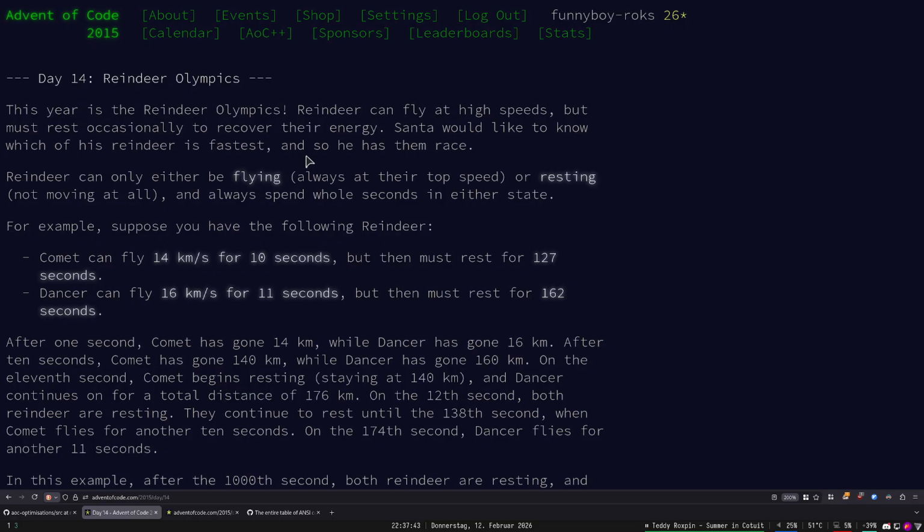Comet can fly for 14 kilometers a second for 10 seconds, but then must rest for 127 seconds. Dancer can fly 16 kilometers a second for 11 seconds, but then must rest for 162 seconds. After 1 second, Comet has gone 14 kilometers, while Dancer has gone 16 kilometers. After 10 seconds, and so on. On the 12th second, both reindeer are resting. They continue to rest until the 138th second.